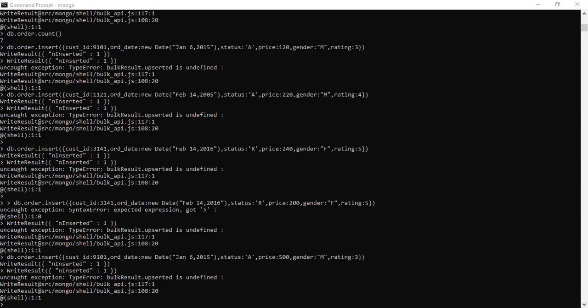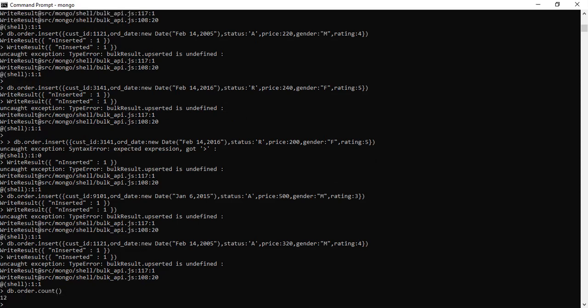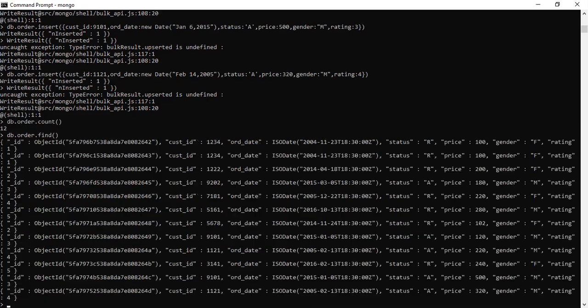Here we will add the last record, and then we will check db.order.count. So a total of 12 records we have added into the order table. Now we will simply check the table values with the db.order.find method, so it will show you multiple records on the screen.